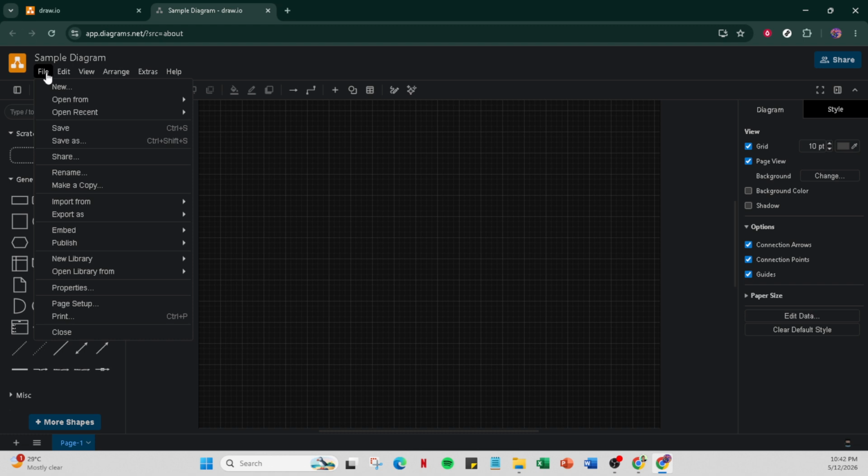From there, choose Export As, then select VSDX. In some versions, you may see it labeled VSDX Beta. That simply means the feature is still improving, but it works well for most diagrams. An export dialog will appear.